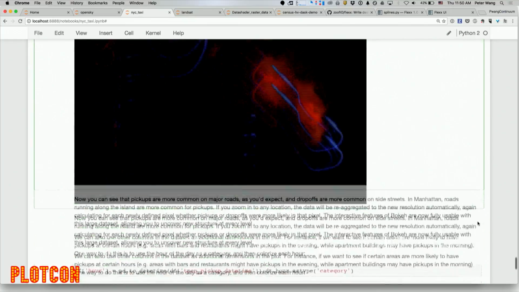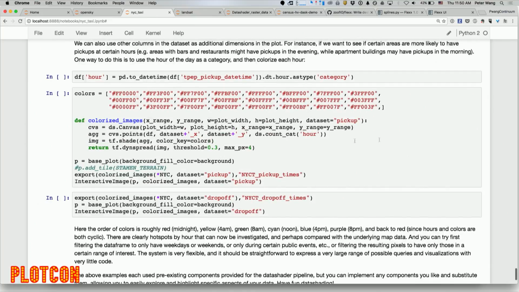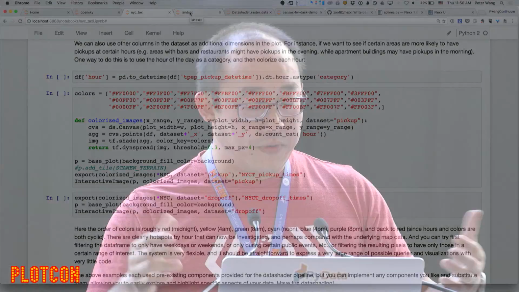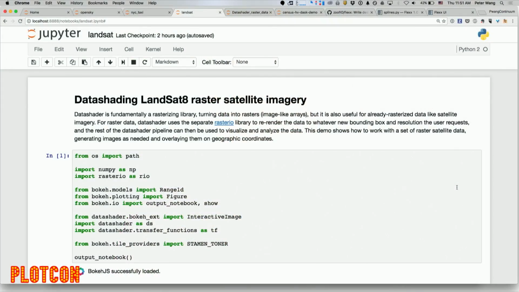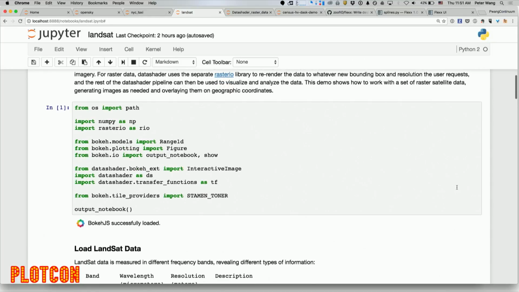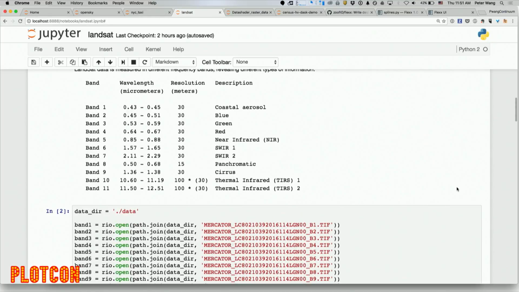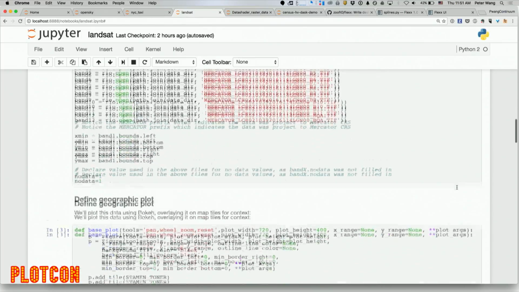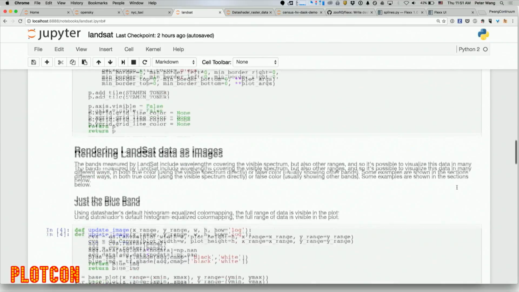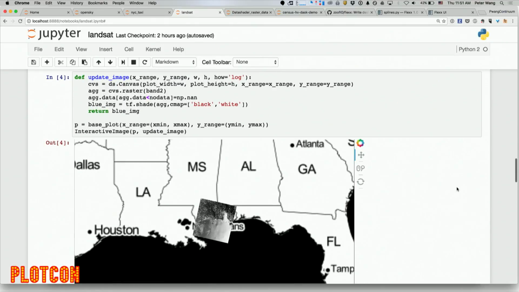So that's New York. We can also color based on time of day, hour of day when people get dropped off. That's kind of a high-level view of something we can do with Datashader there. We've recently added the ability to load raster images, render raster images, and do data shading on raster. So this is looking at Landsat satellite imagery. And any of you who know something about satellite imagery, there are different bands that they image the Earth in, different wavelengths. We've loaded all this in using Raster.io, and we're going to basically just render the blue band.